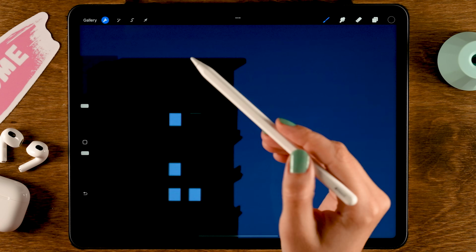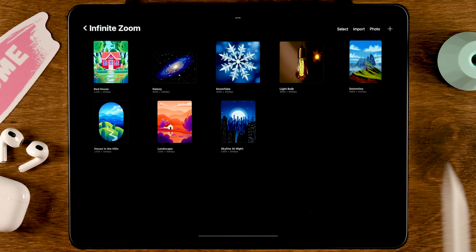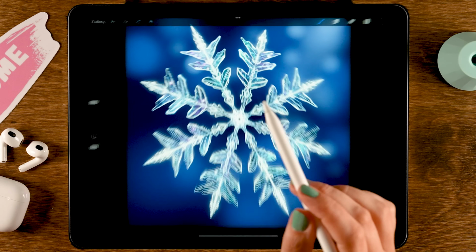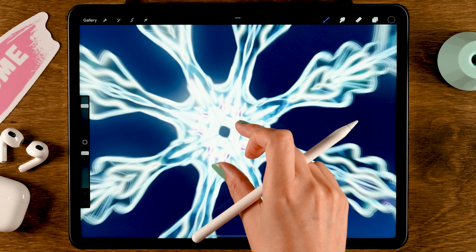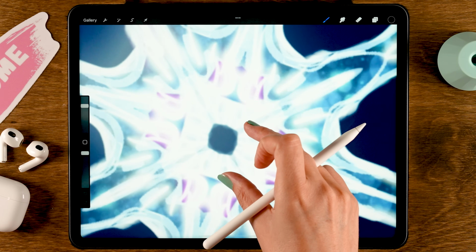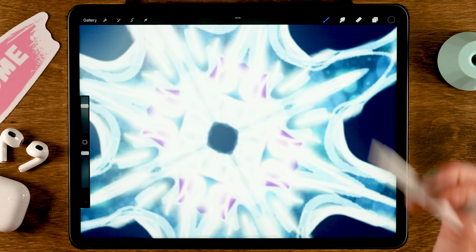And of course, you can do this with any type of image. You could also do this with photos. Or you can plan your whole zoom ahead and make different types of drawings that nicely connect to each other.